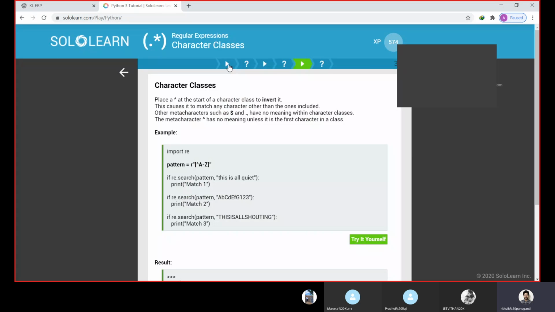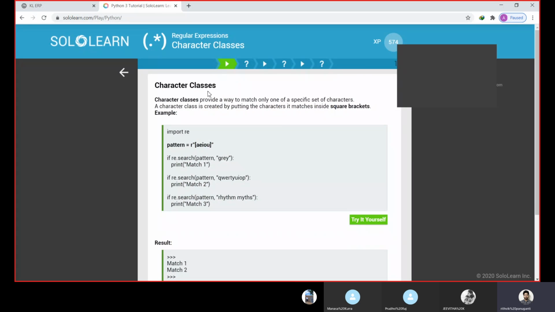We see here some character classes. What are these character classes? They provide a way to match only one of a specific set of characters. A character class is created by putting the characters to match inside square brackets. So notice, inside the square brackets we declare a character class, which provides a way to match only one of a specific set of characters. Let us see an example program.